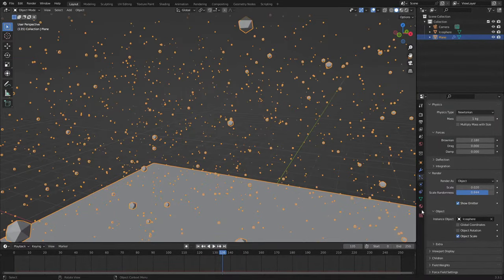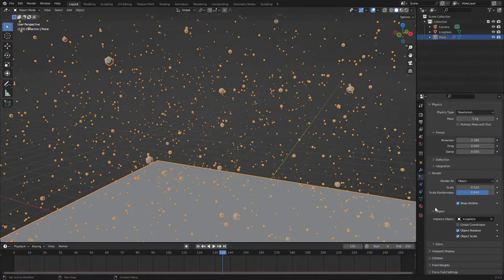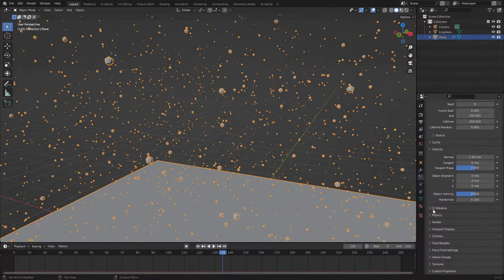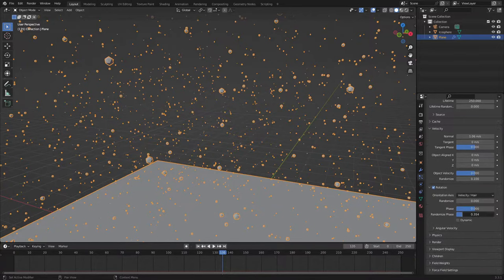We can also turn on object global rotation. So you can see like they kind of rotate a little bit. But we won't do that. We'll go ahead and change the rotation velocity up here. So if you turn the rotation on right here, this little checkbox, open this up, you can see that you can turn the random phase up a little bit, which is what I'm going to do.